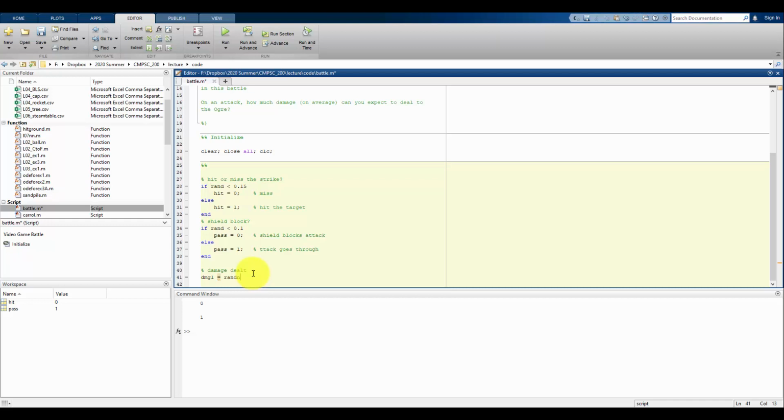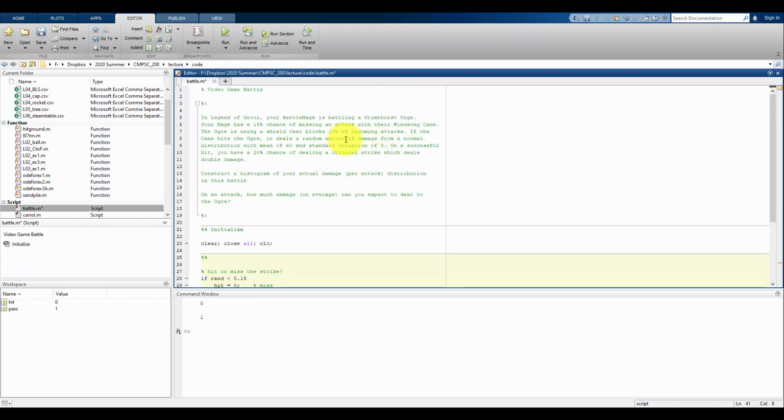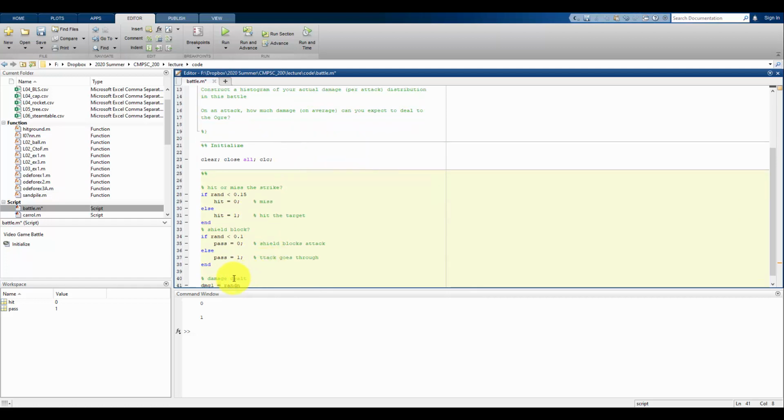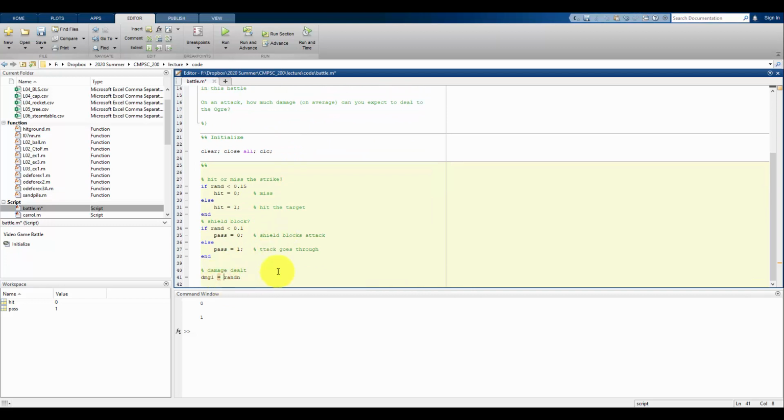So from our weapon, it's going to be a random number coming from a normal distribution with a mean of 60 and a standard deviation of 5. So what we can do is 60 plus 5 times randn. Every time I run this, I get a different number, but on average it'll be 60. It's coming from a normal distribution, and this ensures that it's always going to come up correctly. So that's how much damage we deal, what I'm calling DMG1.